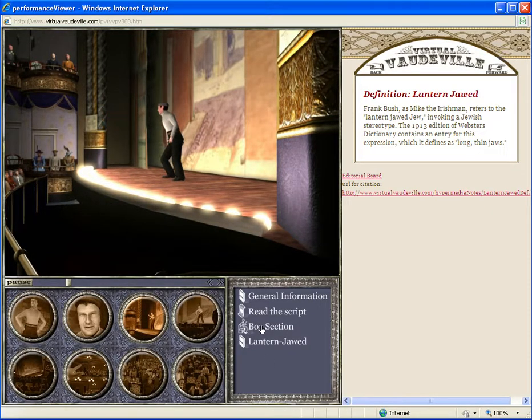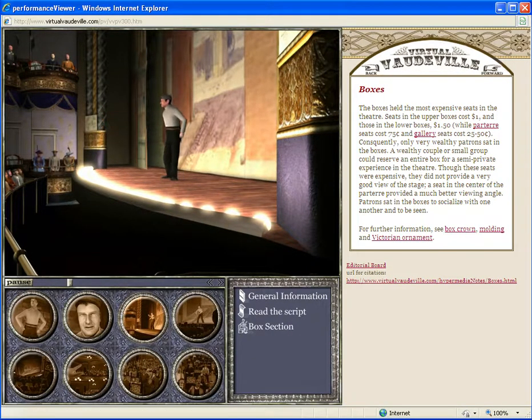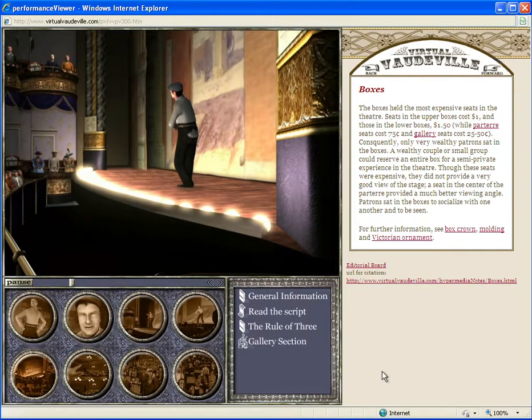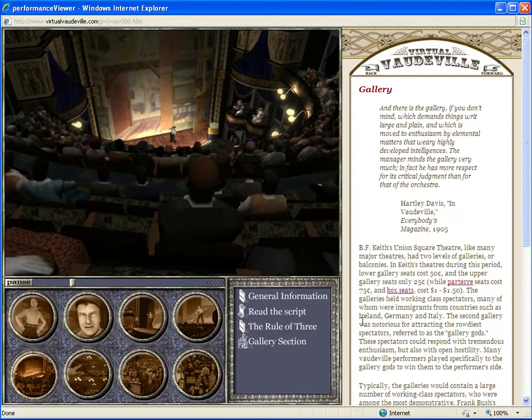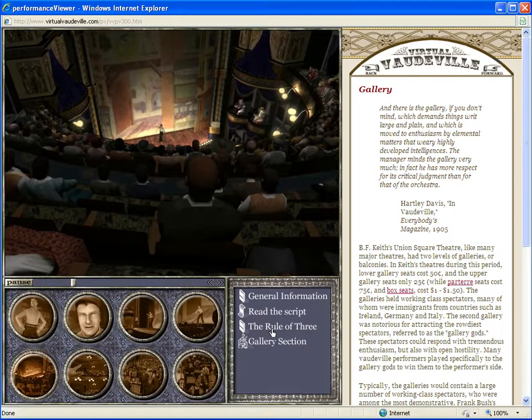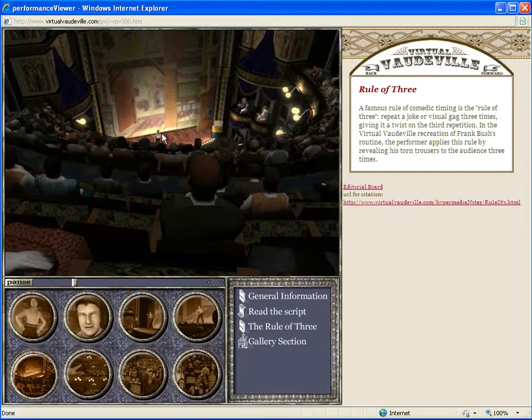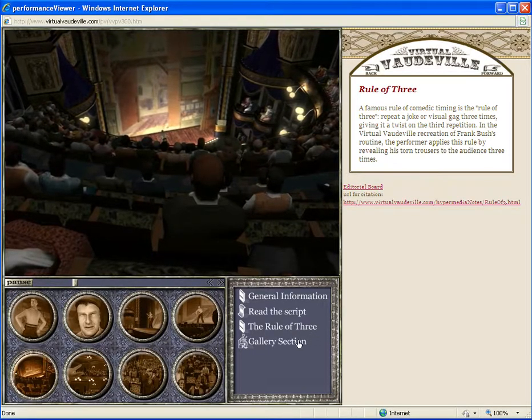We're in the box section now, so there's a note here about the box section, which tells us who is sitting in the boxes. If I were in a different area, let's say I were here in the gallery, instead it says gallery section. And here's a little information, the rule of 3, a vaudeville principle that Frank Bush is currently exploiting. It explains that to you.